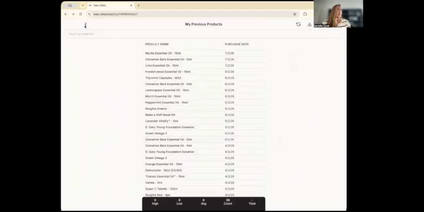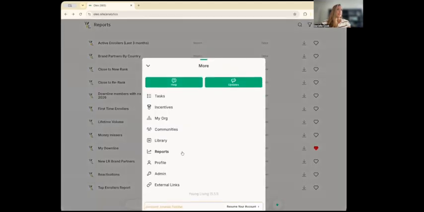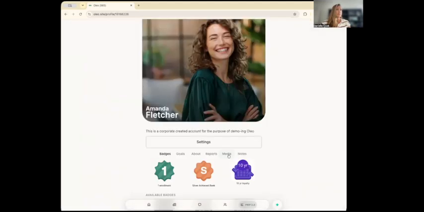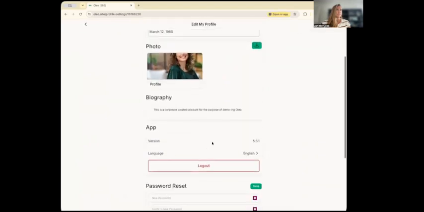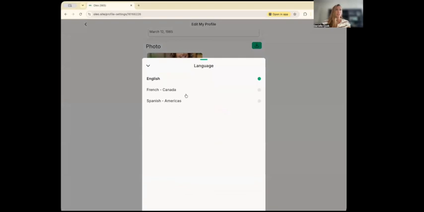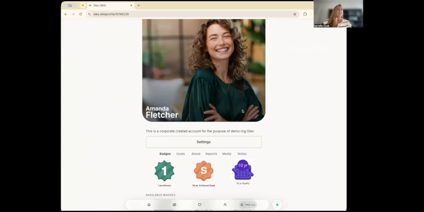Okay, now we've talked about reports. I think that's about it. You can come into your profile, and if you speak a different language, the 2 languages available to you right now are French Canada and Spanish Americas. That might not matter to you right now, but there's more languages to come. So anyway, that is a basic overview of Oleo today.